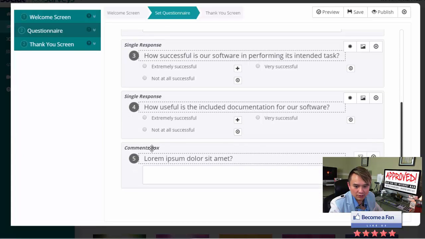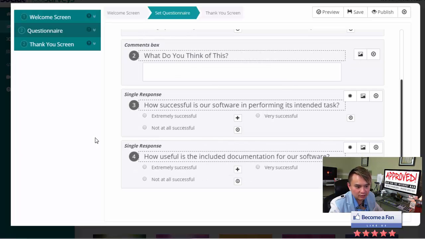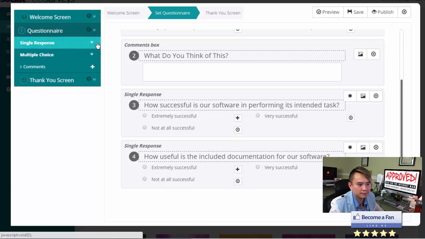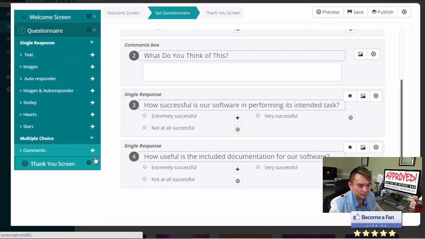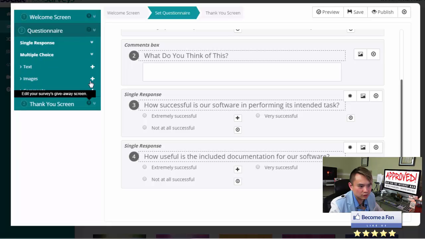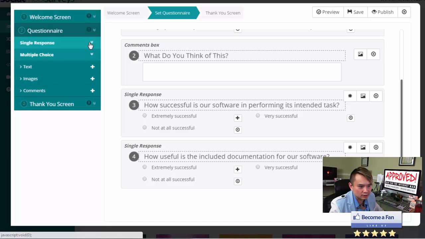Alright, so let's say I don't want this. Just click that, then disappear. Pretty freaking easy, right? So here's the cool part. There's multiple choices. You can add this.